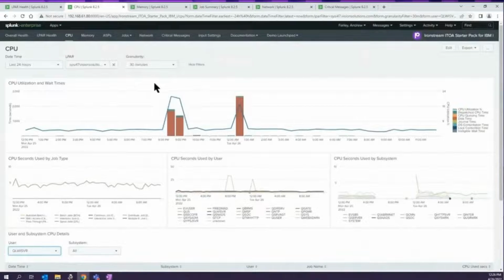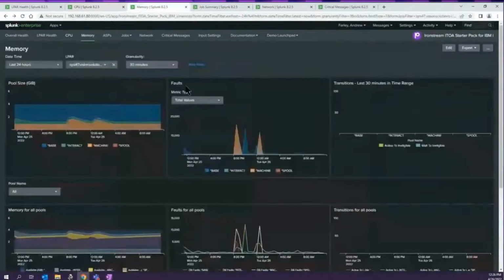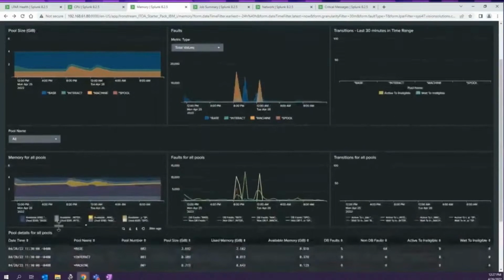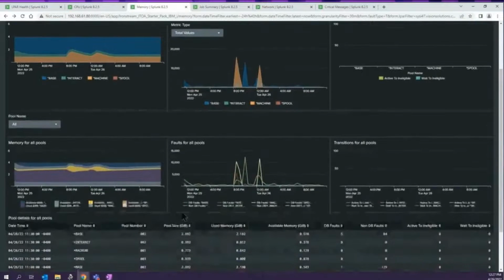I've already opened up some of the other dashboards just so that we already have these things at the top set up. But here you can see information into memory. You're seeing your totals by pool. You're seeing your faults by pool. And here you're able to see availability and used gigabytes broken down by each of the memory pools. Again, always getting deeper and deeper into the data.